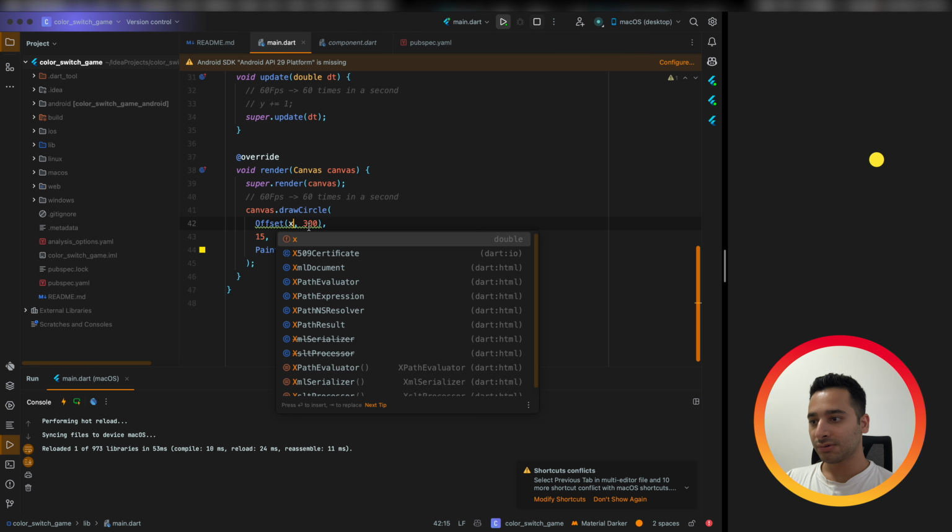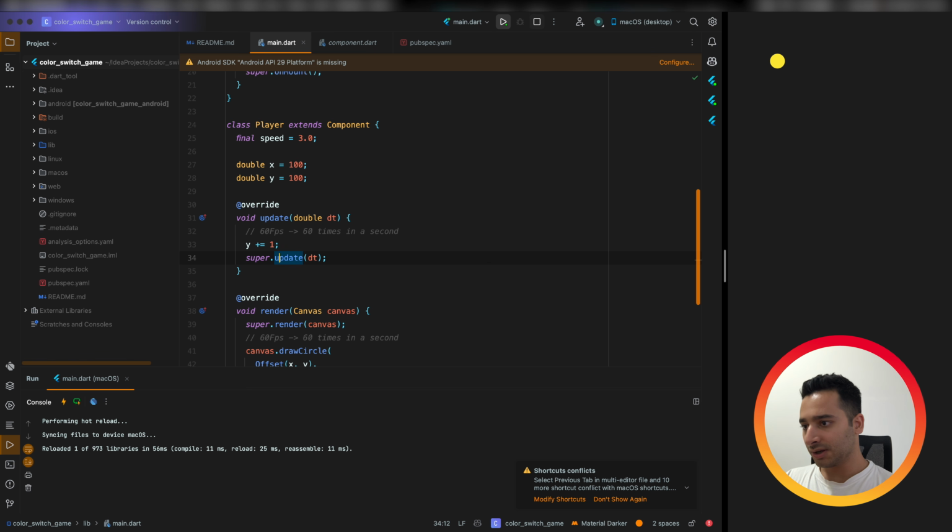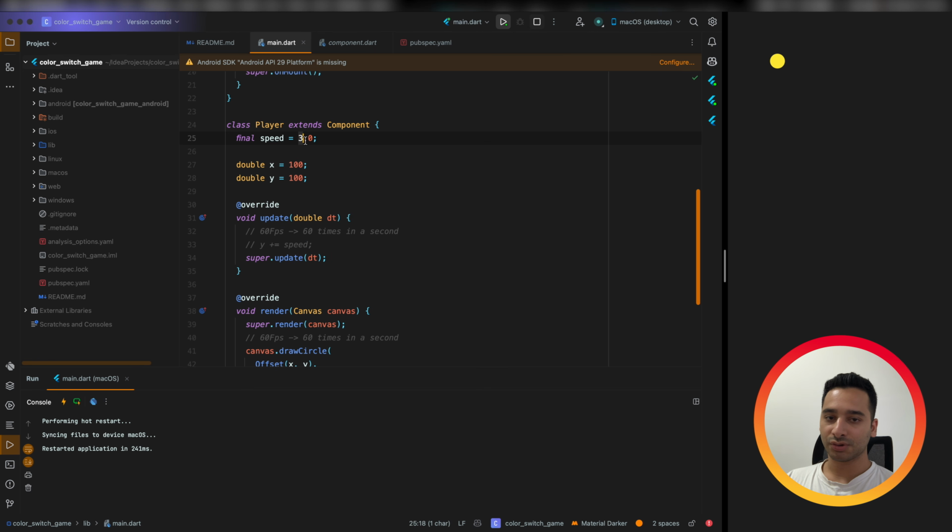Okay, so let's use x and y variables here. If we increase the y variable here, you see that our component is moving down. Let's say that we want to increase it by the speed variable. As you see, it moves faster because we set 3 instead of 1. So it moves 3 times faster.